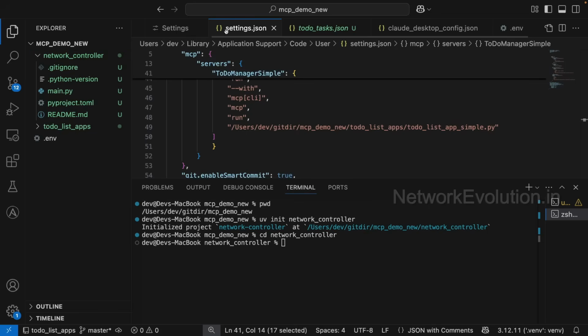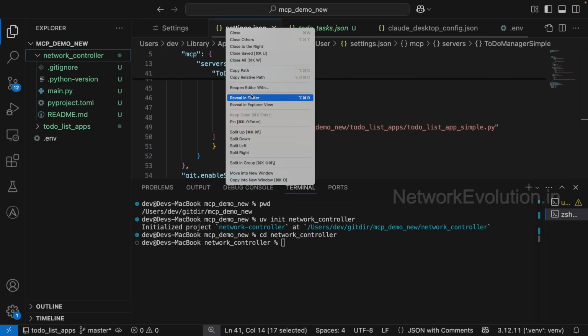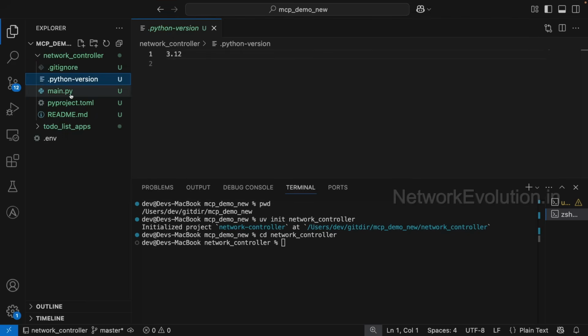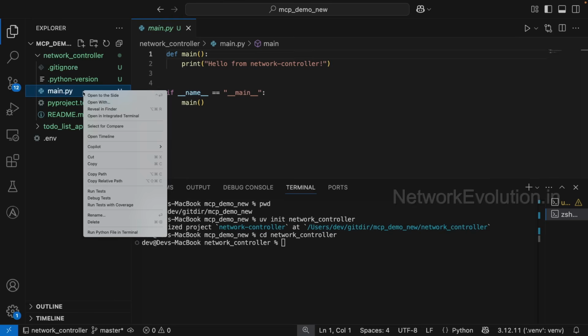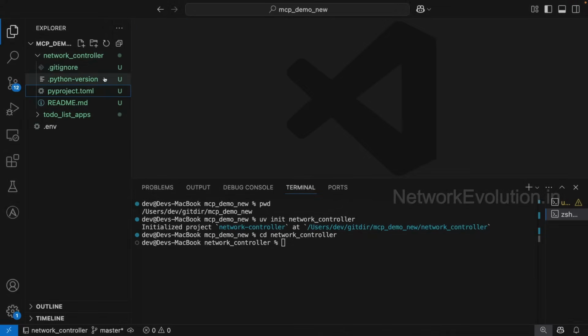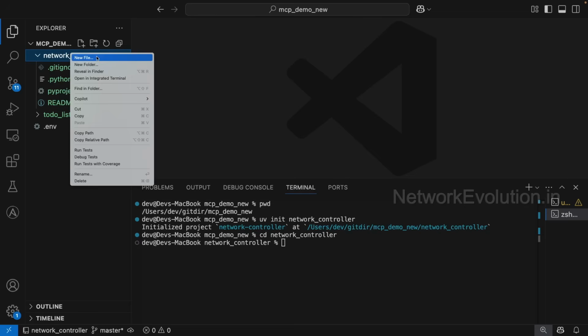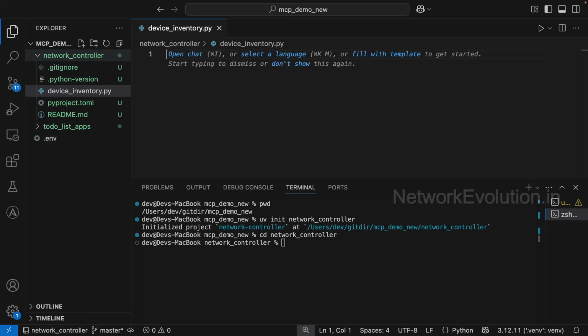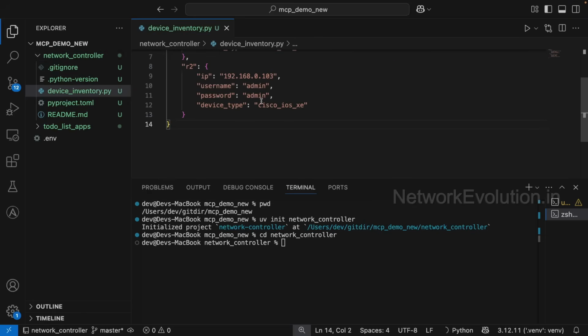I'll close all the previous files. Here it has created all these files. We don't need main.py. Here first we need to create an inventory file. I will call this device inventory.py. Paste it.